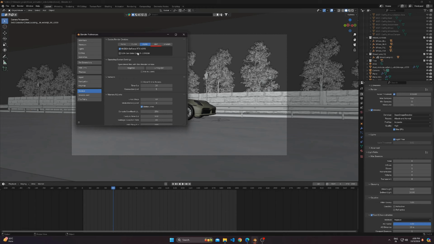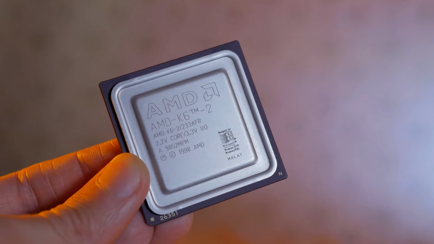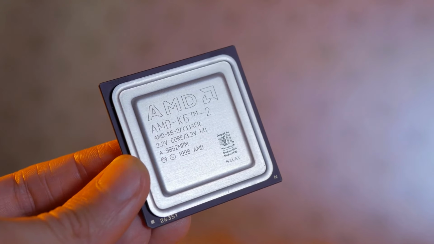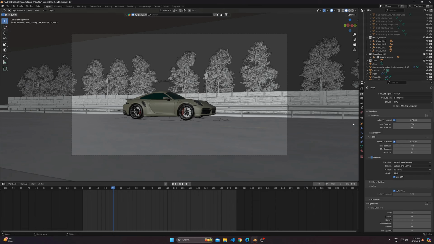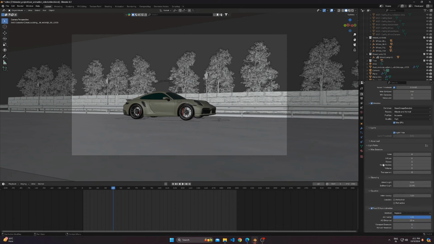You can use HIP if you have an AMD graphics card, or you can use OneAPI if you have Intel GPU. If your GPU is not showing in here, then there is some problem and you need to check your GPU's hardware and drivers. You can use CPU if you do not have a GPU, but it will be much slower. Also choose GPU instead of CPU in render settings as device. Enable GPU for denoising and compositing too.